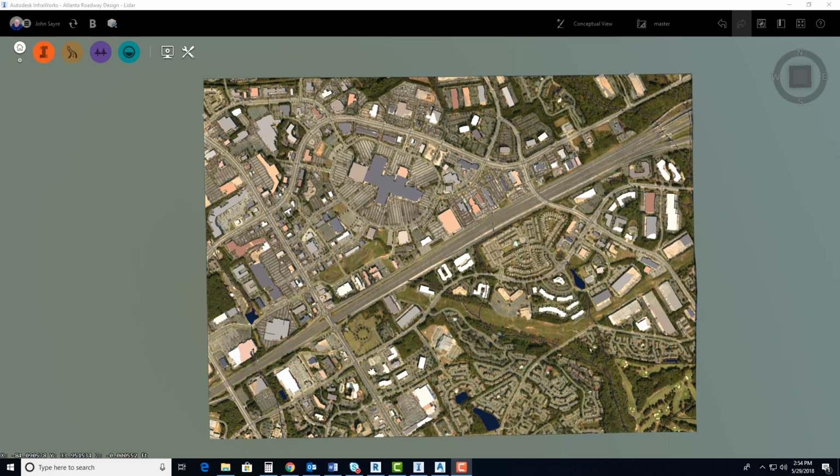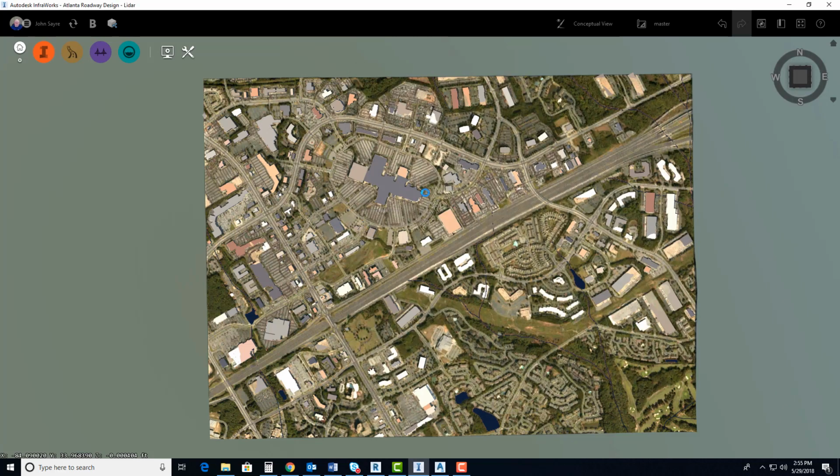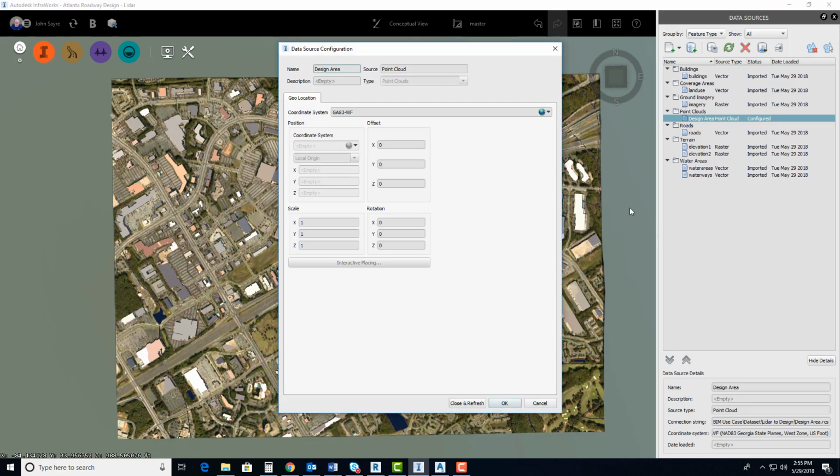So remember in Recap Pro, we exported out just the area that we wanted to work with for this project. So let's bring in that point cloud and take a look at it. So I'll go to Windows Explorer, and you can see here I've got that design area RCS file. So I'm just going to drag and drop that onto my model. All right.